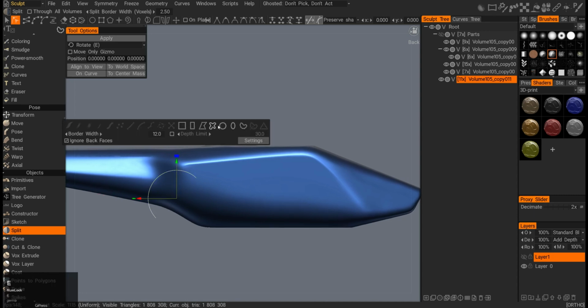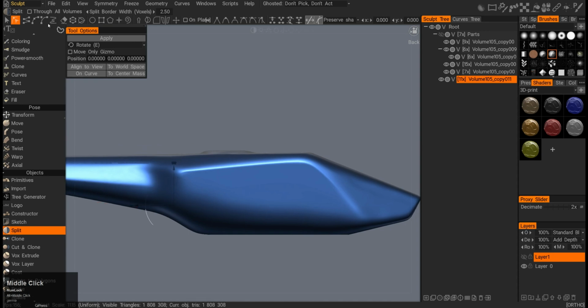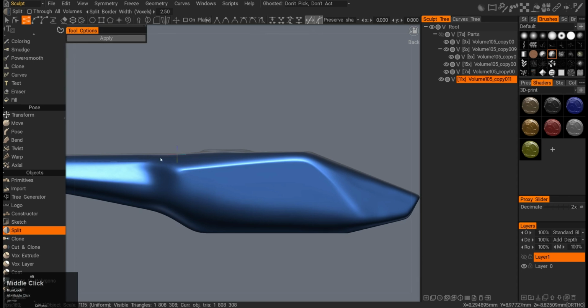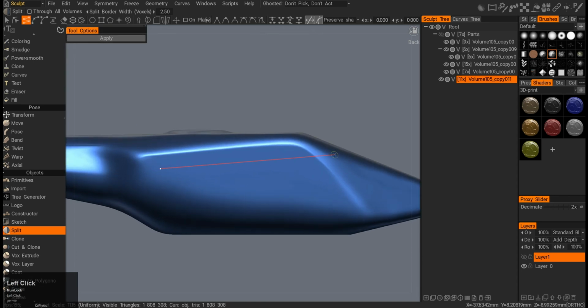I press E, go into the splines and curves here, and then I have the top menu that has got the splines and all that stuff. So I'll go into the straight lines, and what I want to do is a cut across, and I'm doing this.